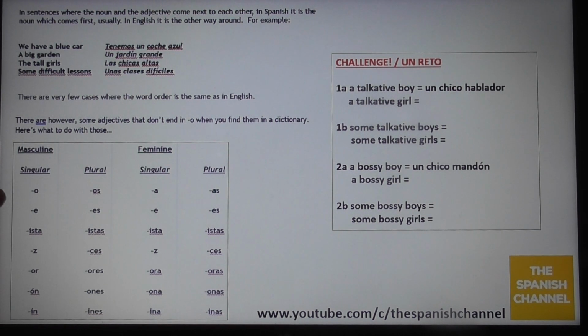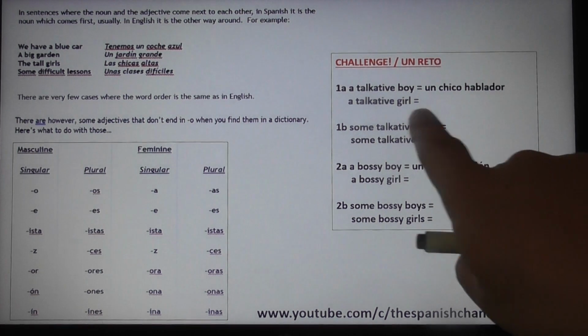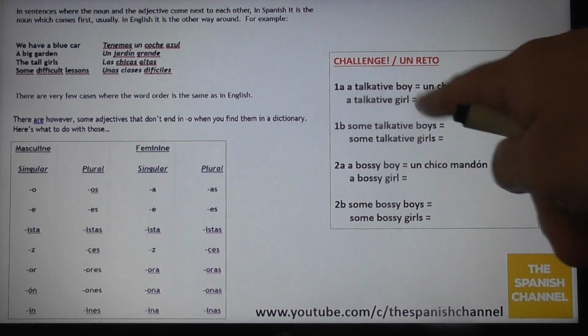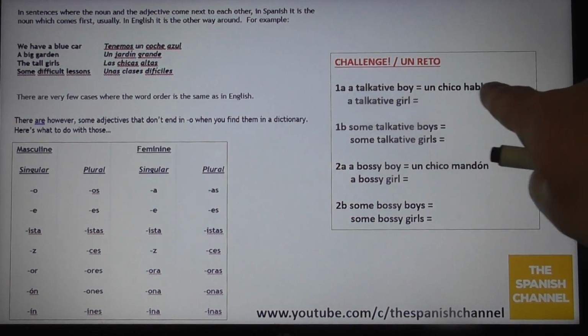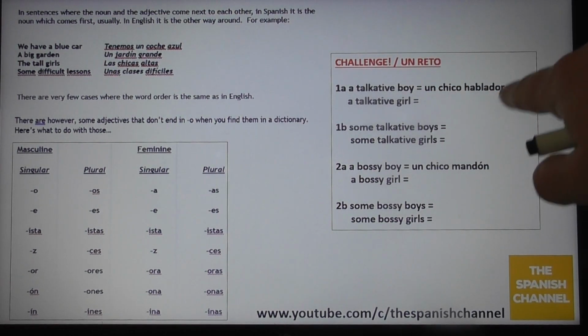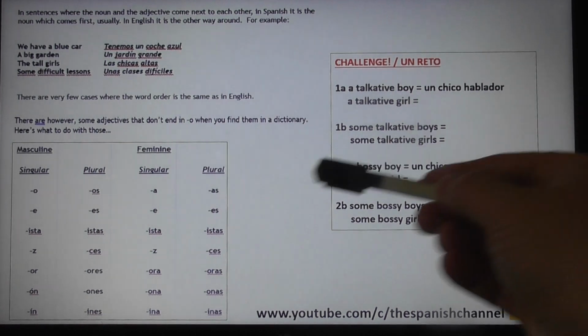If I were to change an adjective into the plural form to agree with a noun, if the adjective were to end in an O, normally I'd just add an S, OS. If it ended in an E, ES, and so on. An example up here, a talkative boy. So word order, a boy talkative. Un chico hablador. Now talkative ends in an OR. Have a look on the grid.